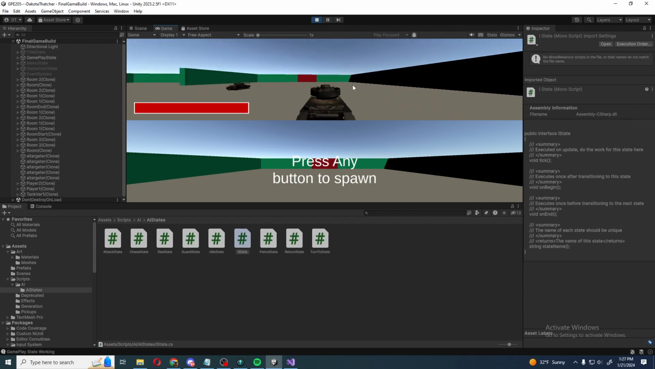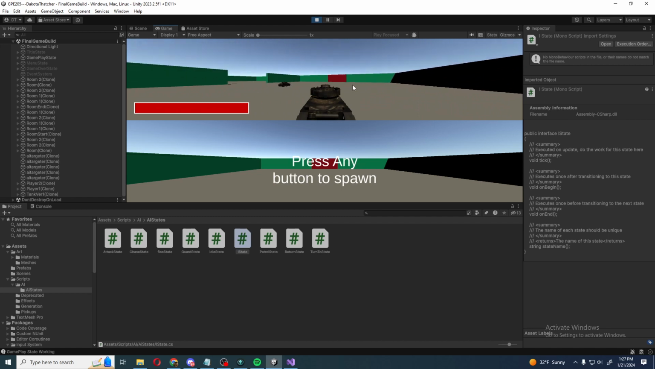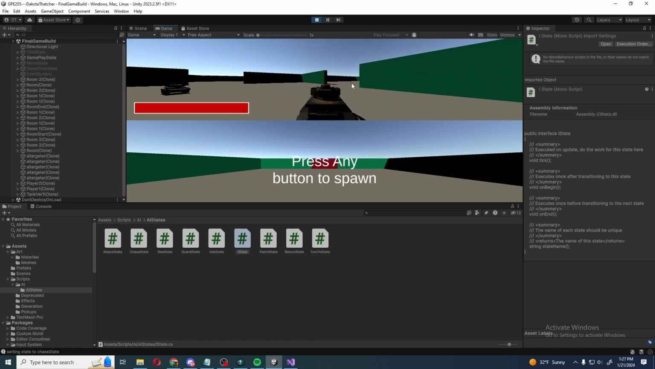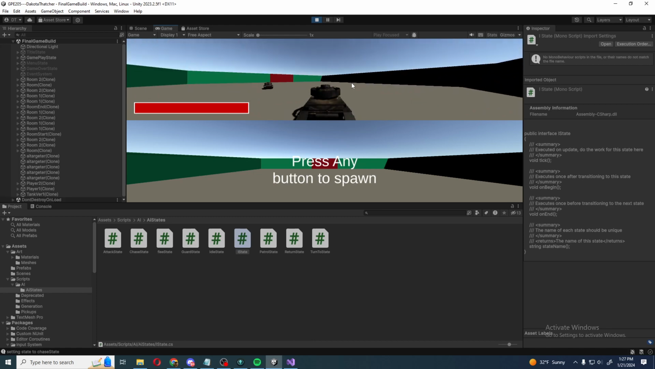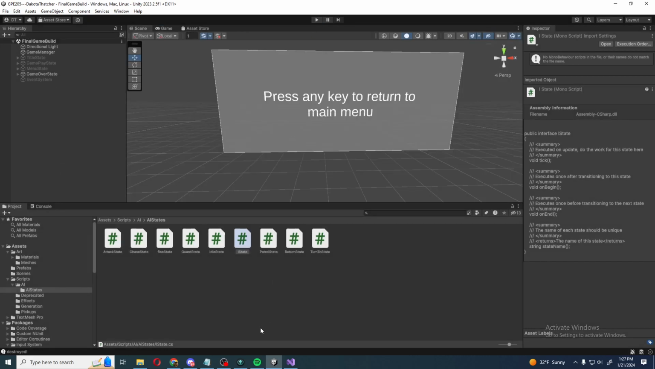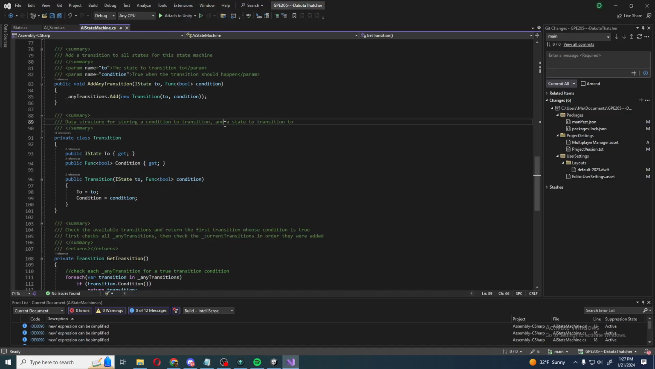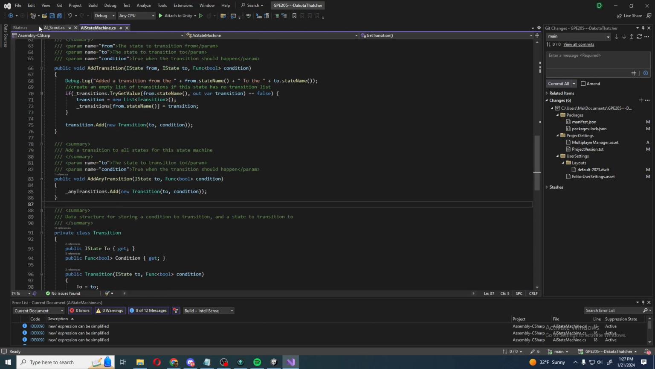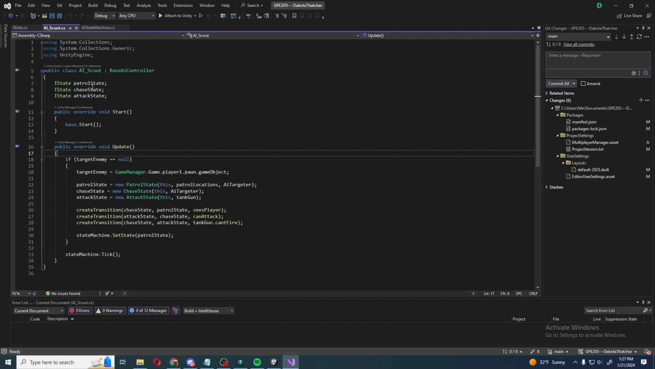It has a very complex finite state machine built with just C sharp. When I walk in front of it, it changes the state and starts doing the attack state and all that. Now, I'm just going to be talking about how the state machine works, not really how the AI works. So essentially, this is an AI scout. This is one possible AI personality.